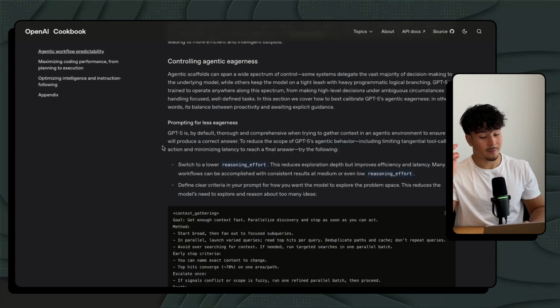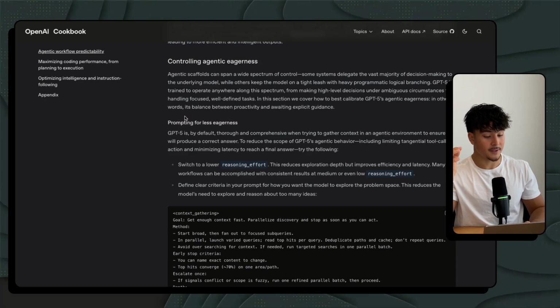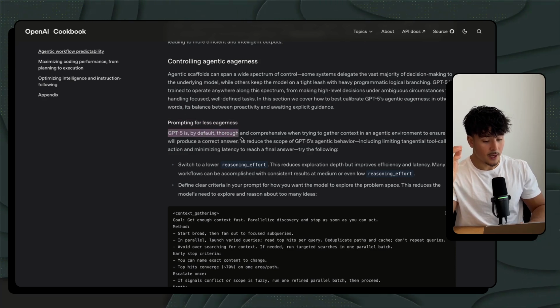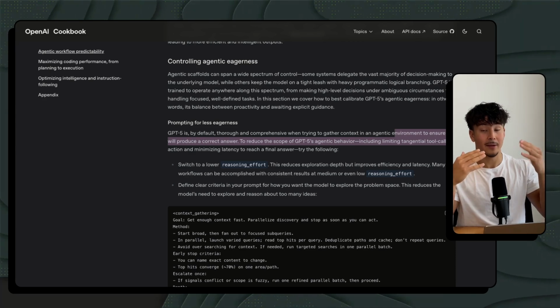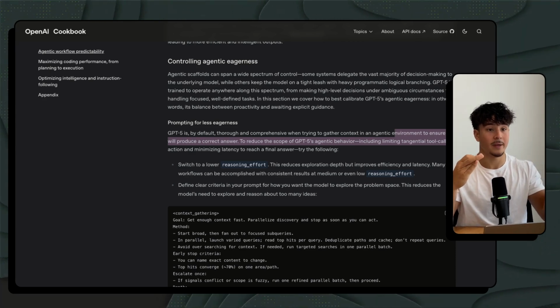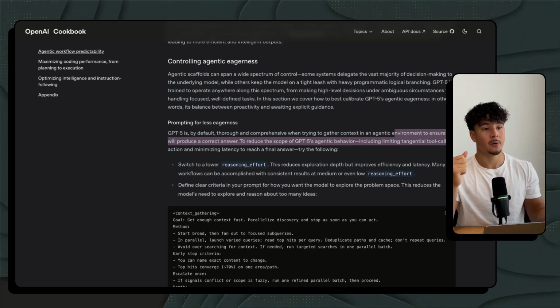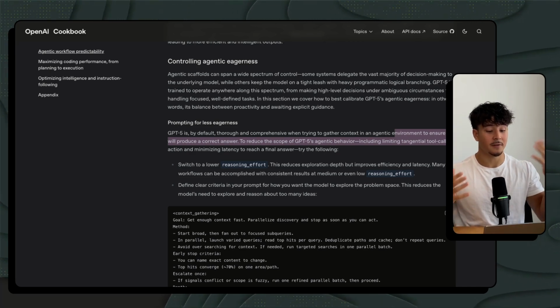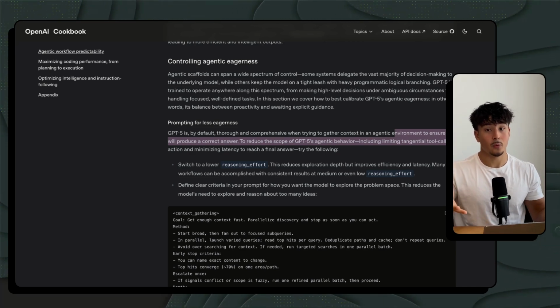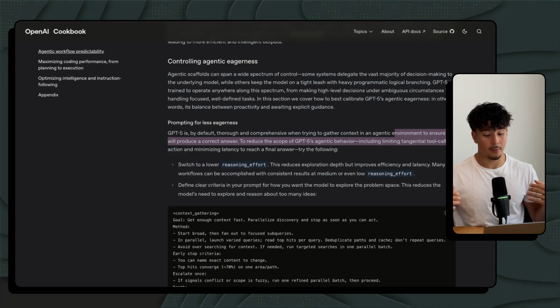So over here, we can prompt the model for less eagerness. So it's saying here, GPT is by default thorough and comprehensive when trying to gather context. So inherently, it means that it will always be trying to think more to make sure that it completes the task, as opposed to other lazier models like 4.1. So that is the first major change and difference that you need to be aware of, and it will reflect on how you prompt the agent from that point, okay?